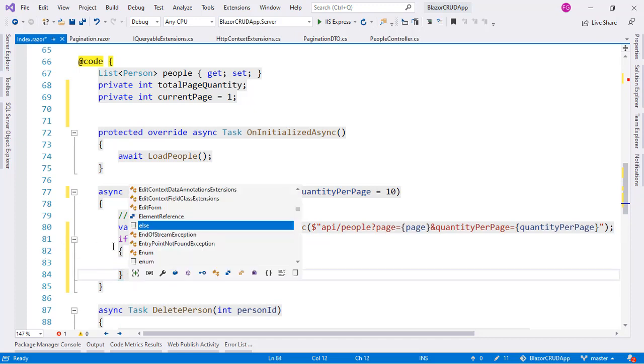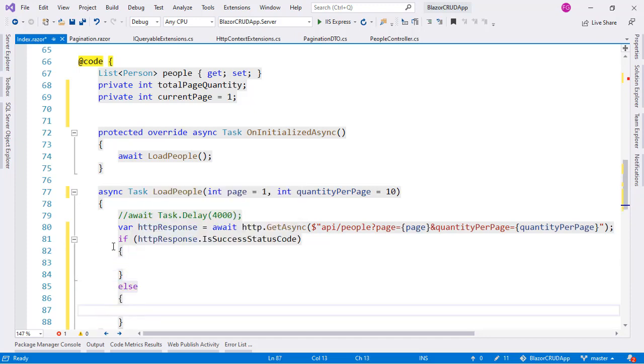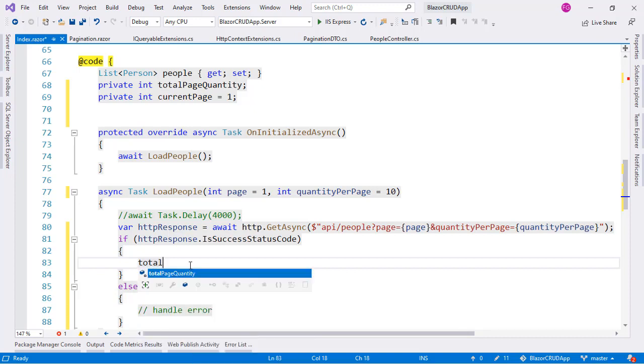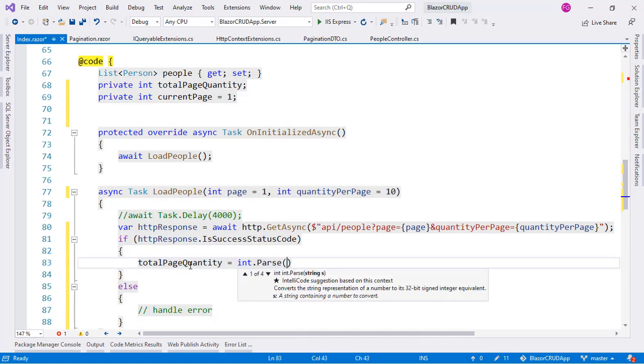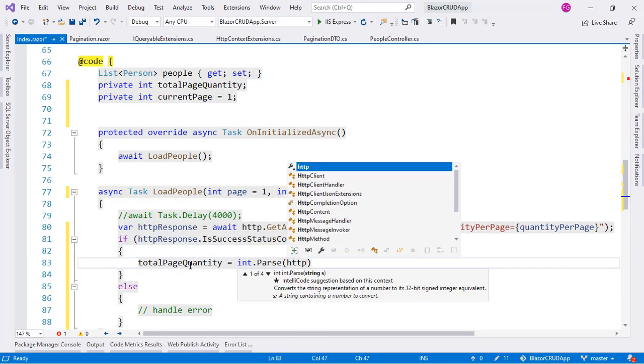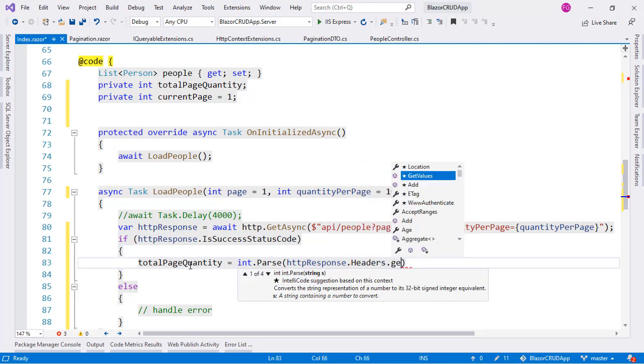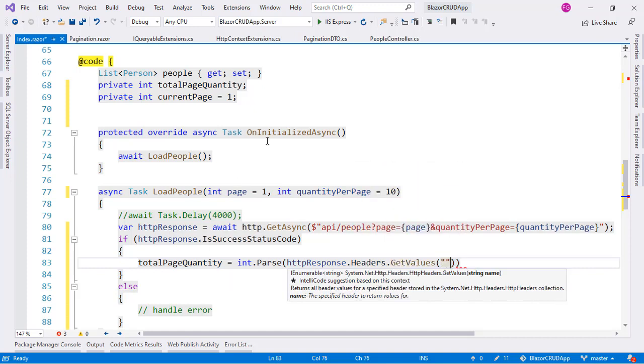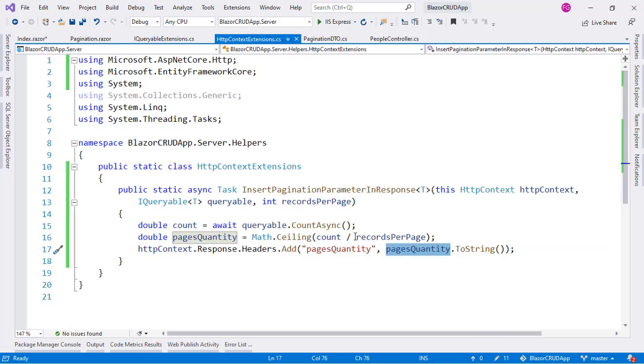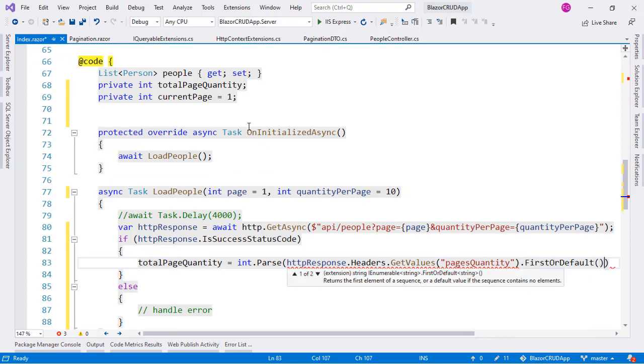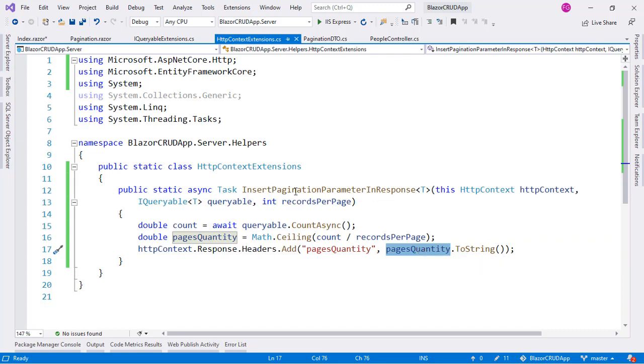Now let's come here and say if HTTP response is successful, then we want to do something. If it isn't successful for any reason, you can handle the error here, but we're not going to worry about that. What we are going to do is say total page quantity equal to int.parse, and we're going to say HTTP response headers get values, and here we will put this key that we used here, and then we're going to say first or default. This way we are reading this value that we have here.